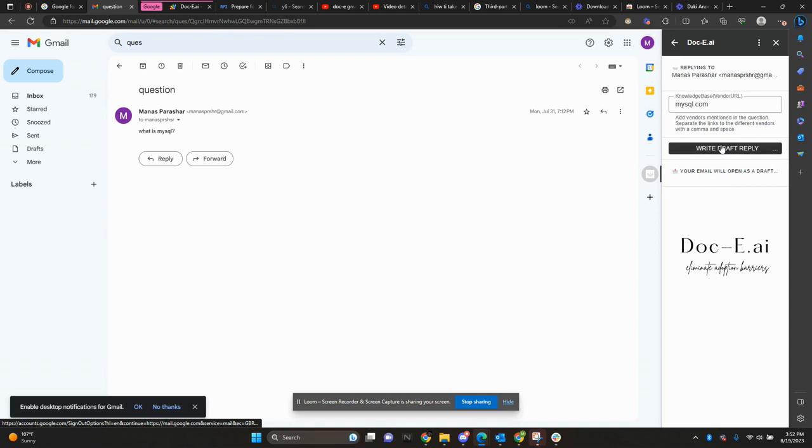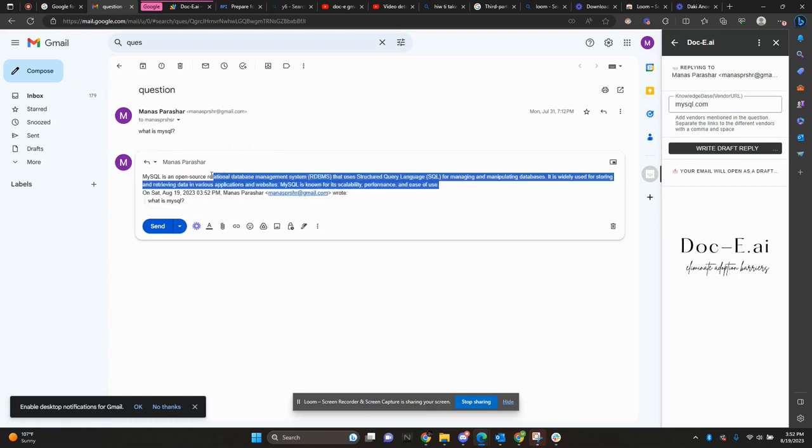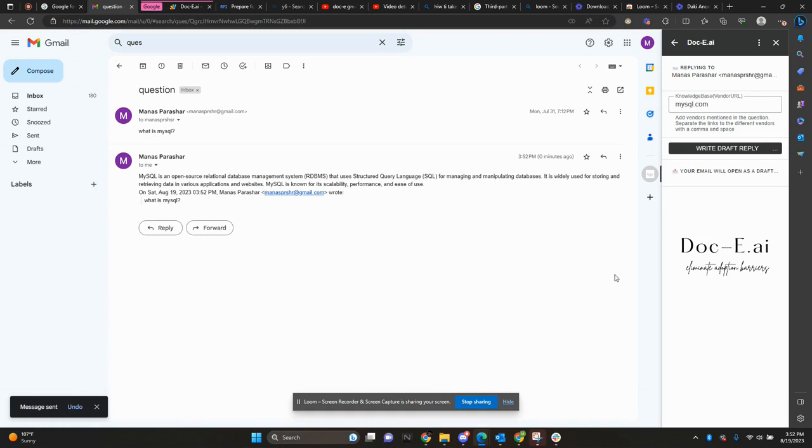So right here I'll do write draft reply to show how it generates the draft reply here. It's sending the body over here to the API so that it can answer the question, and what the API sends back is the response to the question. So we add it to the draft here, and you could send it to the person who sent you the question. And that's it for the demo.